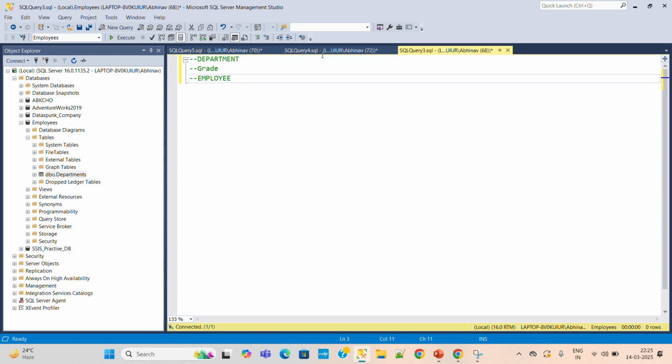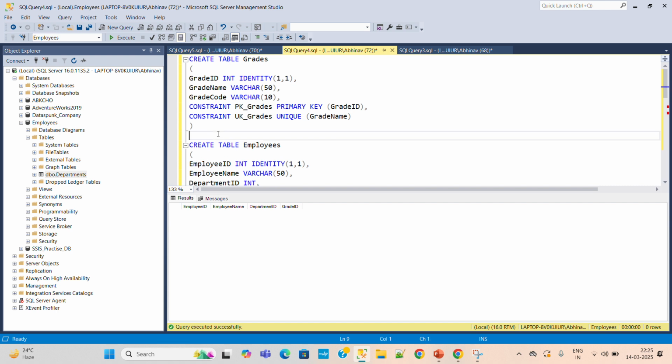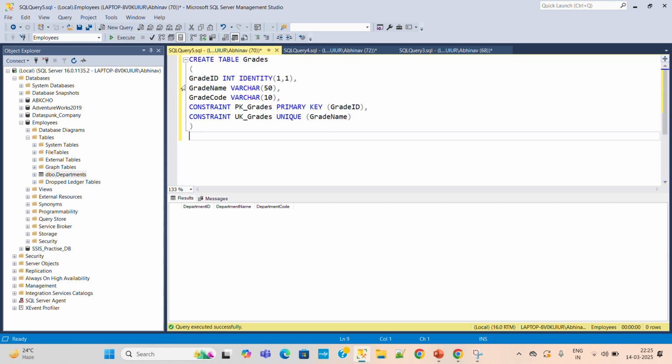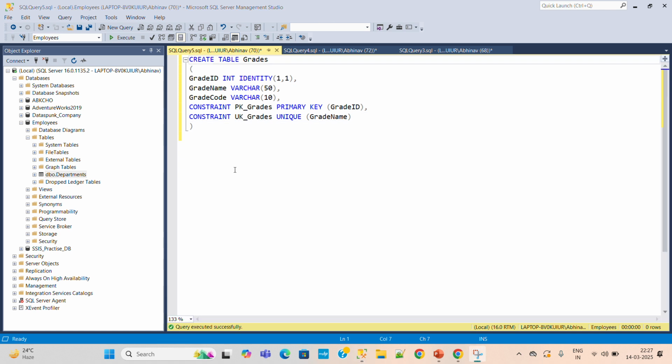Okay, I have written the query for that create table. So let's execute this create table. See here we have taken grade id. Grade id is the identity column, an integer column, and grade name and grade code we have taken. Our primary key is the grade id. Similarly to department, we have done constraint, constraint name, primary key constraint, which type of constraint we need to mention, and then which column it is. So grade id is our primary key. Now similarly the unique key constraint, unique, on grade name. Now we will execute this.